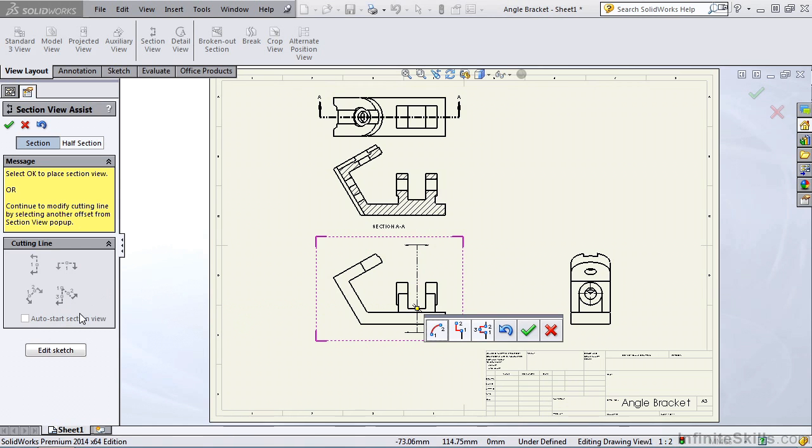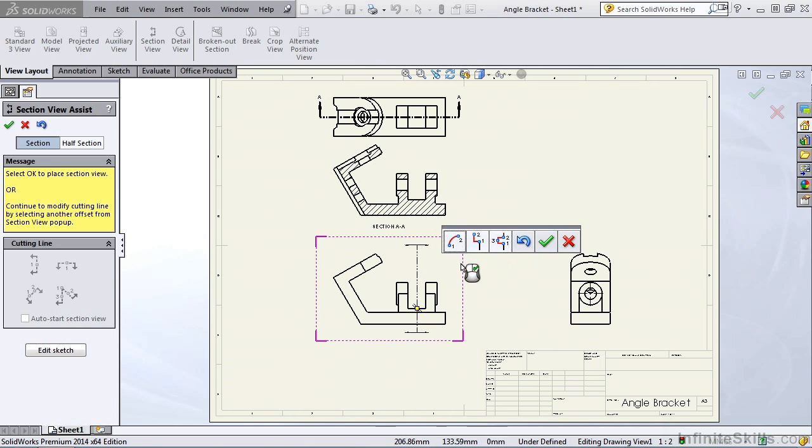Because we uncheck the Auto Start Section View, we will receive this pop-up menu. This pop-up menu allows you to customize your cutting line. Notice my options are arc offset, single offset, or notch offset. I then have the standard buttons undo, OK, and cancel. The numbers on the first three graphics here represent the order that you would select on the screen.